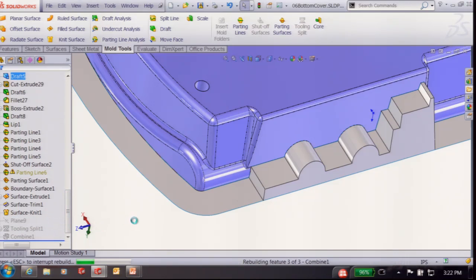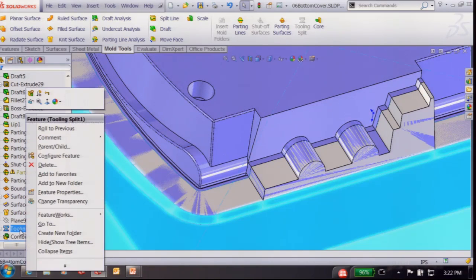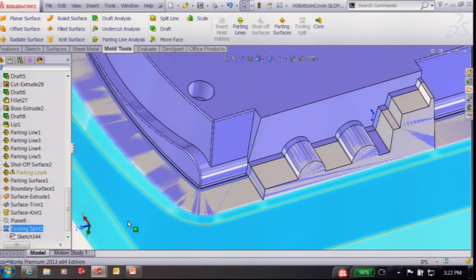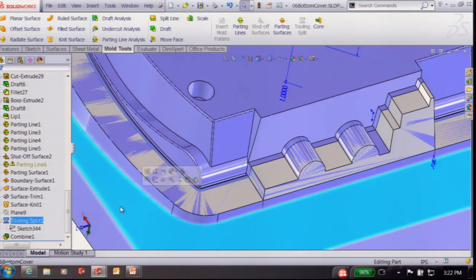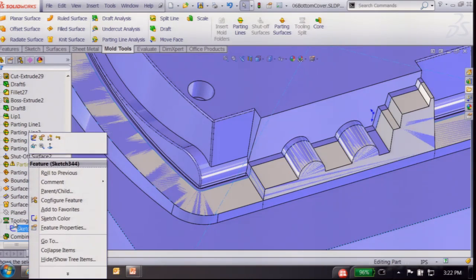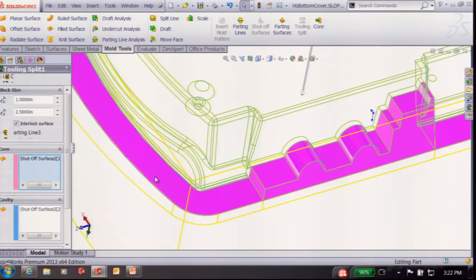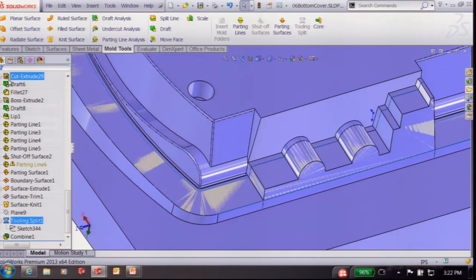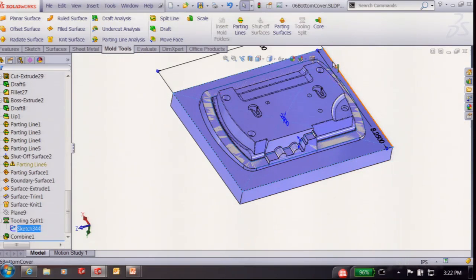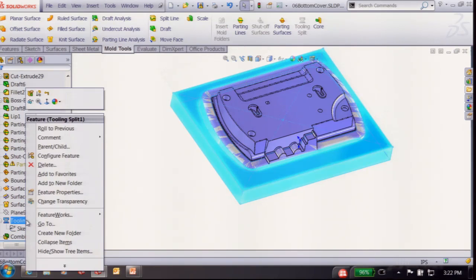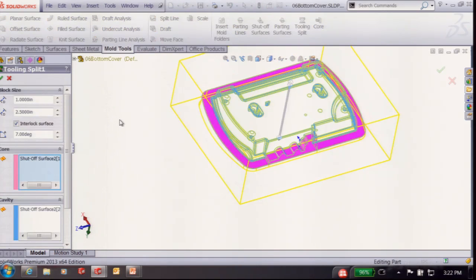And as you see the way I did my tooling split, I'll just show you. As I edit the features, not the one I want. Well, as I highlight the sketch, you can see the sketch is outside of the parting surface. You guys can see that. And it allows me to do a tooling split because I have the option interlock surface.